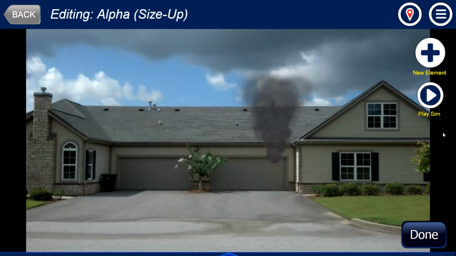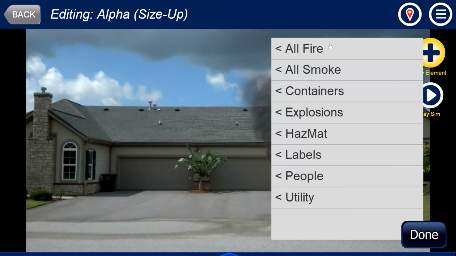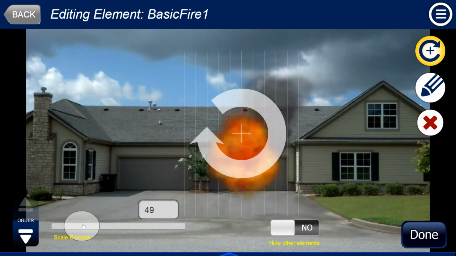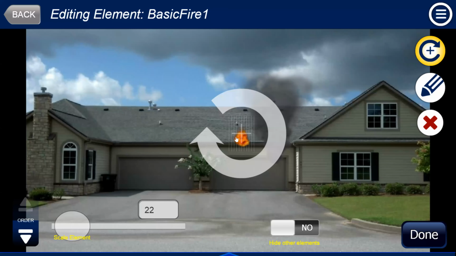And then I can go back here once I'm done editing that effect, and I can go and add some more. So I can go here and add some fire, if however I'd like that to be.